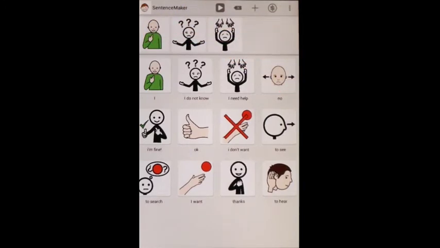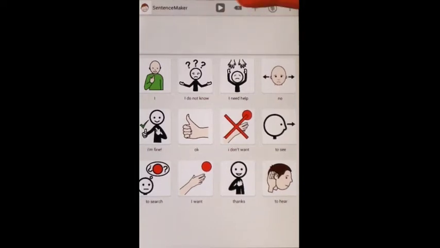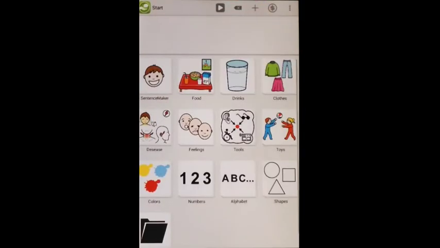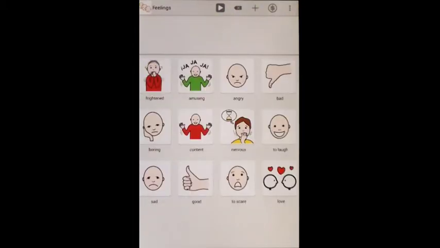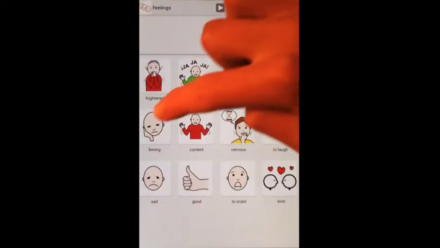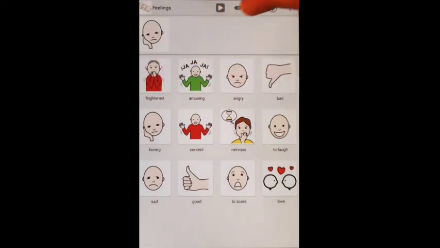And then if you want to speak them all at once, you hit this play button right at the top. "I do not know. I need help." It speaks everything together that you have. If you want to delete whatever's in the sentence queue, just hit that button right there and it'll get rid of those. So let's look at another pre-made category, maybe feelings. You can see some of the things they have here. "Boring. Frightened."